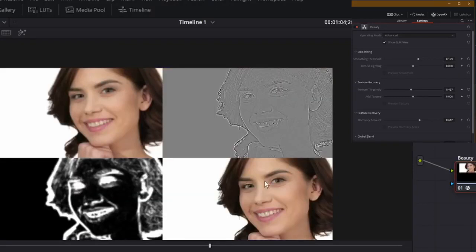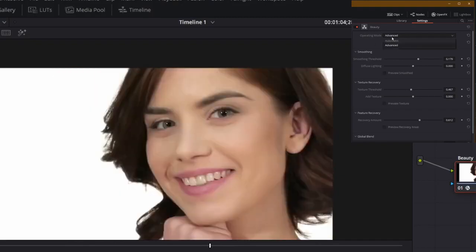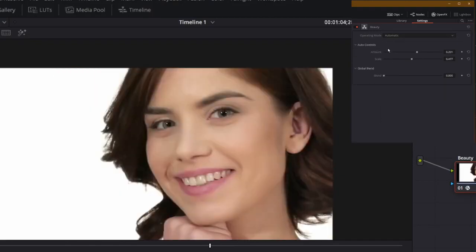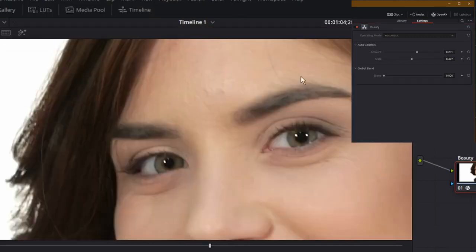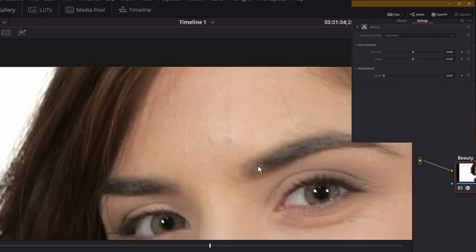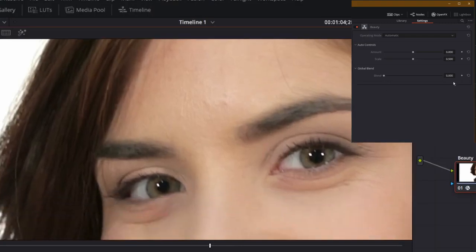This effect has the capability of smoothing skin naturally in a way that you really don't have to do much work. In fact, if I jump over to the automatic, you'll see there's very few controls, and honestly, it's probably all you need. If I zoom in, you'll notice she's got some texture in her skin, no big deal, but if we're going to make her a supermodel, we might as well smooth that out a touch.